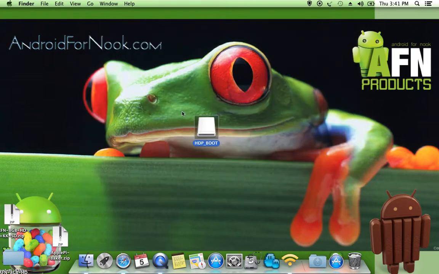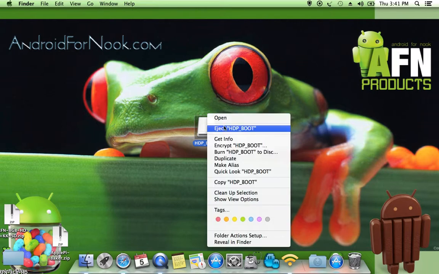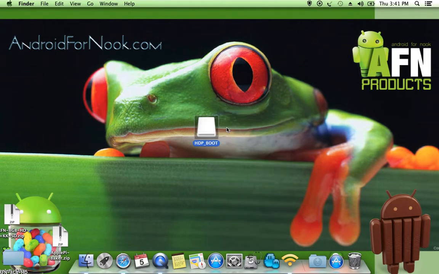Now once the process is done, you can right click on that and select Eject. Remove the card from your Mac and insert it in your Nook, and then turn on your Nook, and it should boot straight to the Android setup wizard. Sometimes it'll boot up to Nook the first time, and if that happens, just turn it off and turn it back on, and it should boot to Android.